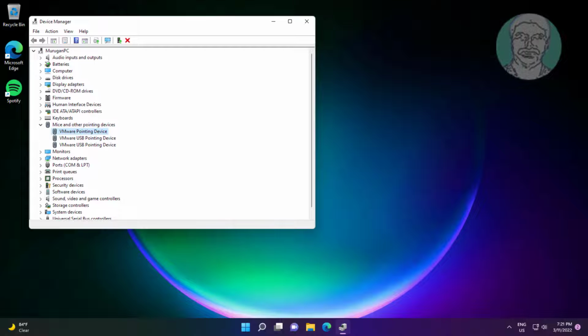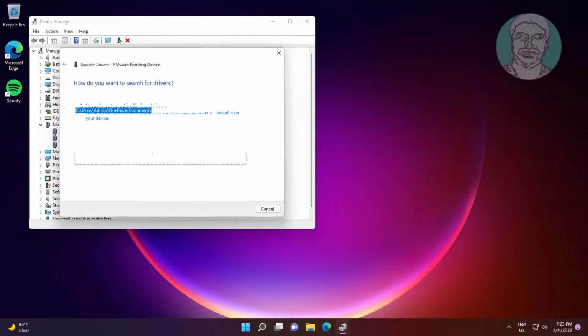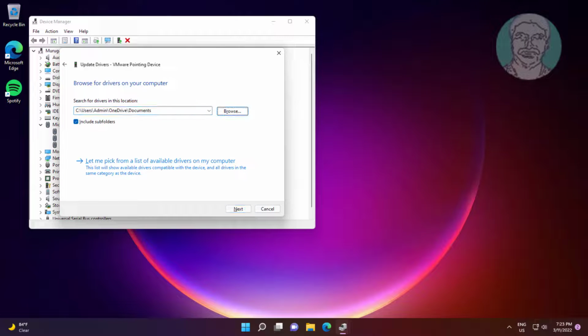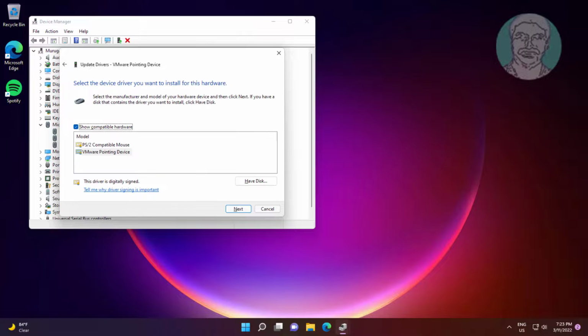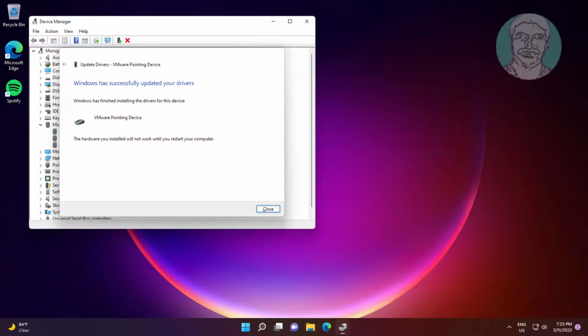Press Shift and F10 keys. Select Update driver. Tab key to select Browse my computer for drivers. Tab key to select device model, Tab key select Next. Enter key to close.